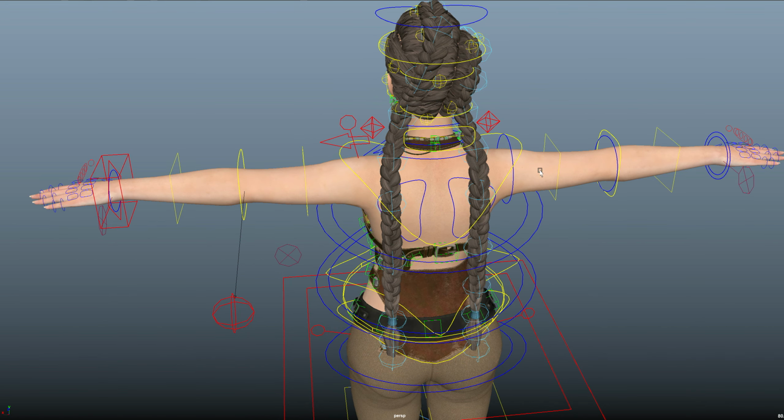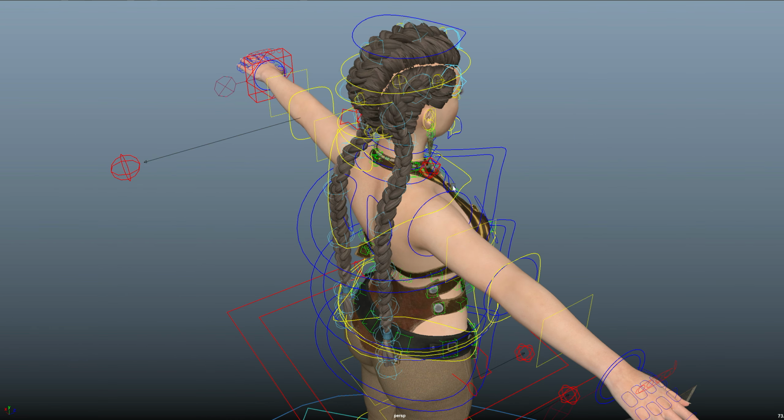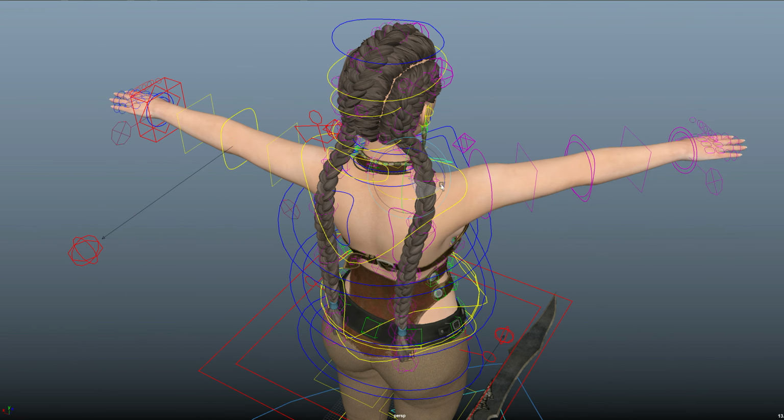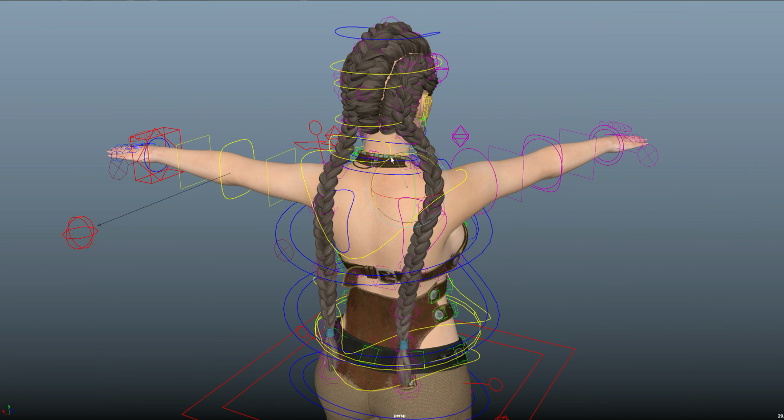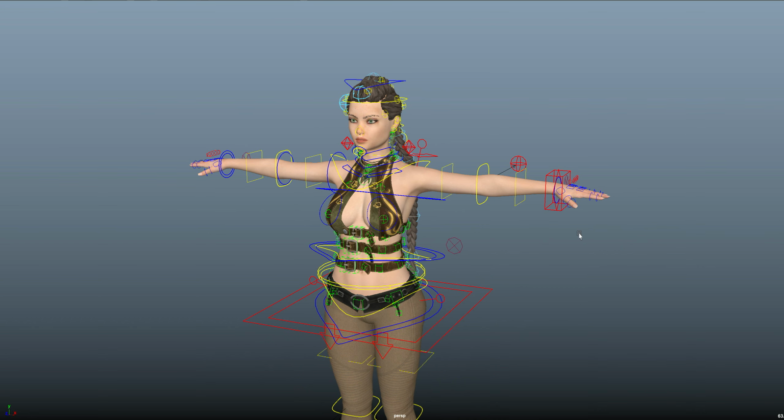Let me show you. Maybe in FK would be a better solution. We have an automatic with this control. We have an automatic sliding shoulder blade here that you can adjust later if you want to manage the back of the character.